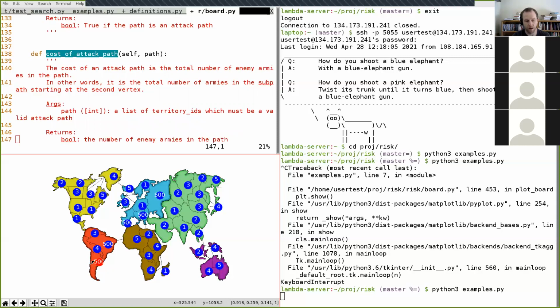So let's say I am in Argentina down here, and I want to move right over here to North Africa. There's a lot of different paths that I could take. The shortest one from a number of territories perspective would be to go from Argentina to Brazil to North Africa. But here in Brazil, because we have this huge, massive army in our way, it'd be a very risky move. We don't know if we'd be able to win that battle or not.